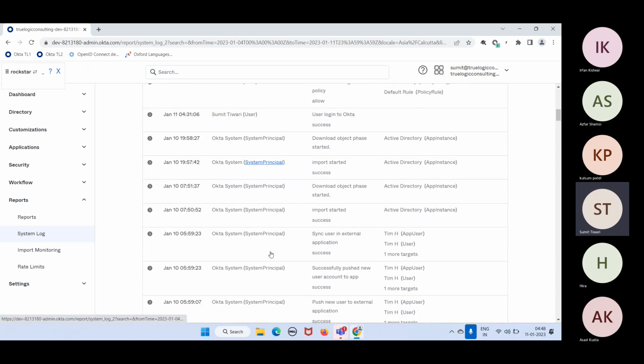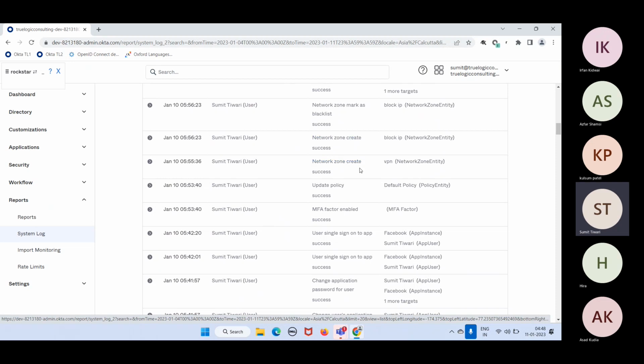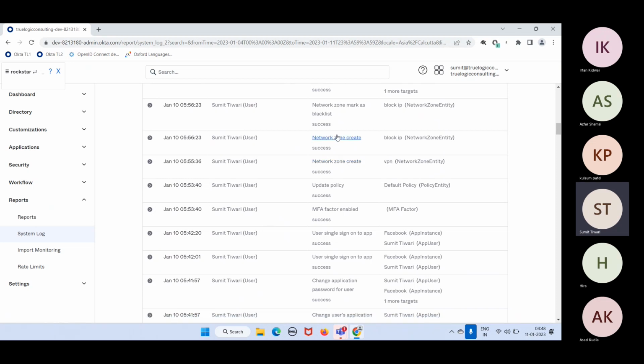If we scroll down like this, we can see all the other events here. Yesterday, I created a network zone. So you see Sumit Tiwari created a network zone, right? I am the actor. What event did I perform? I created a network zone. And what was the name of the zone I created? VPN, right? I also created a network zone called block IP.